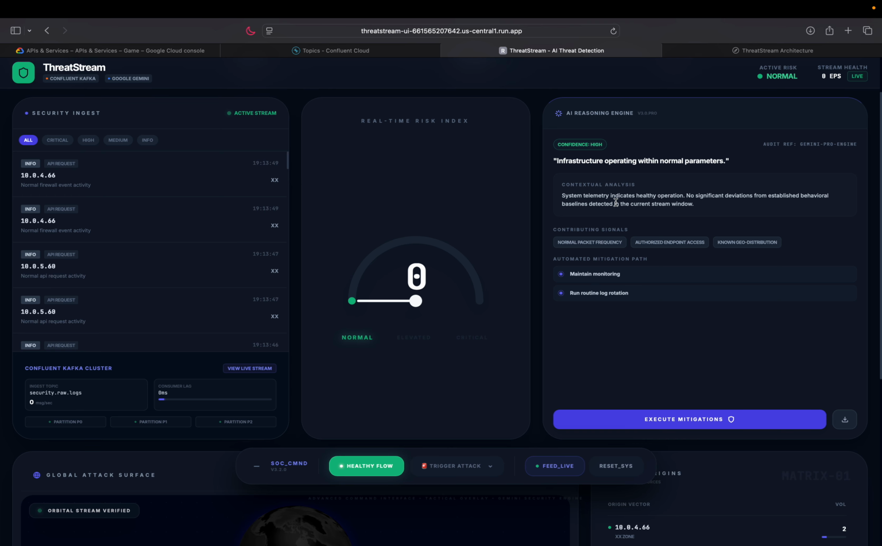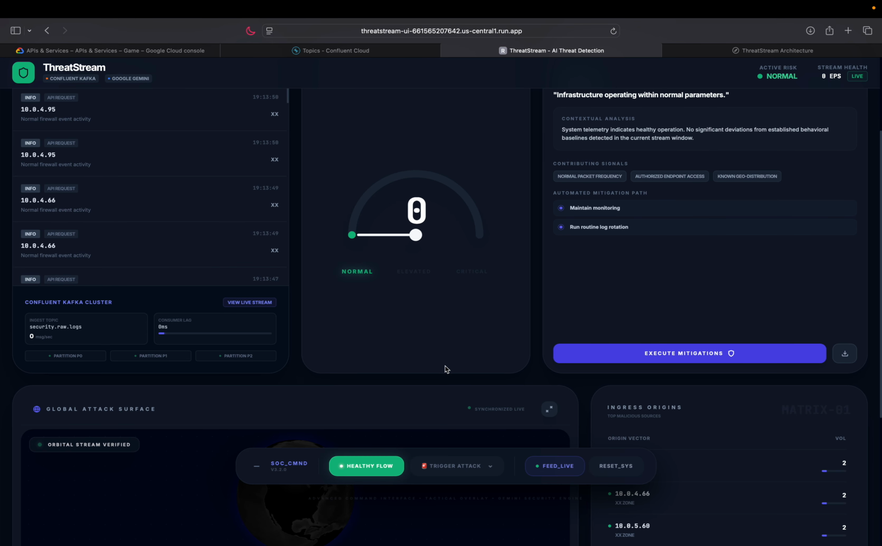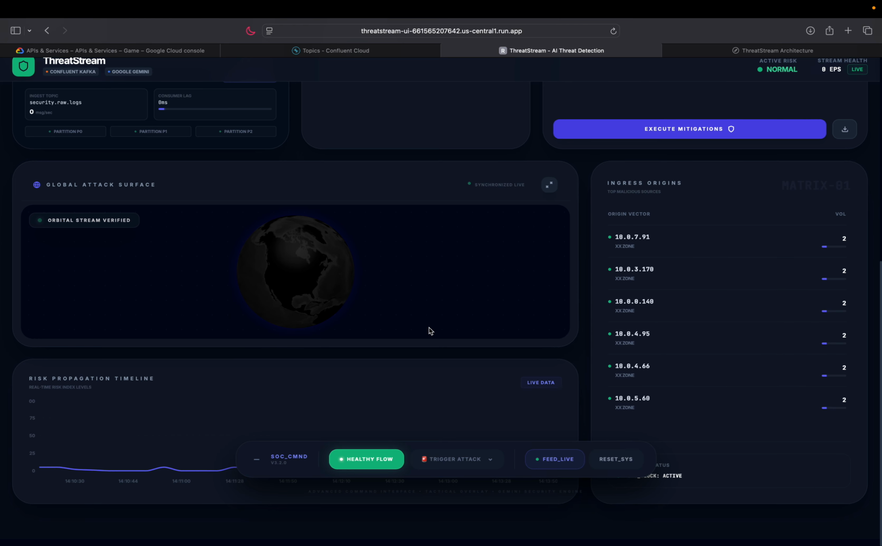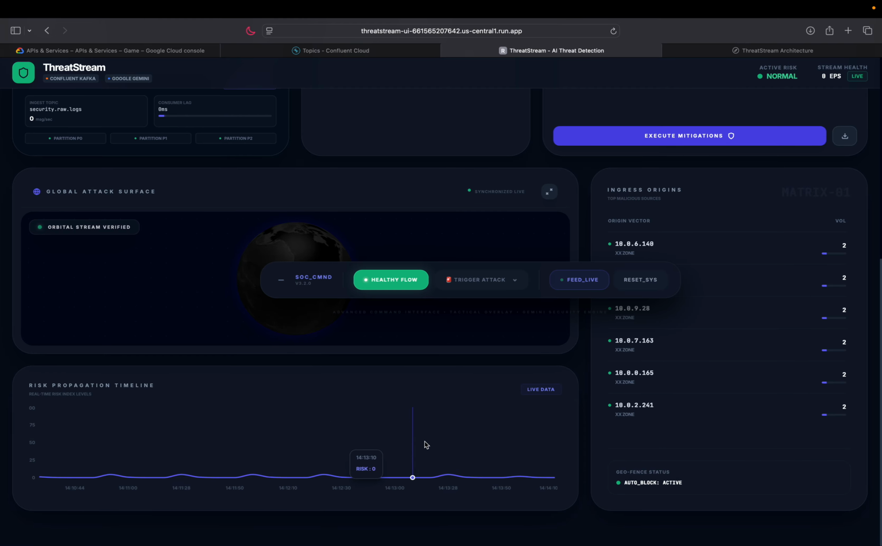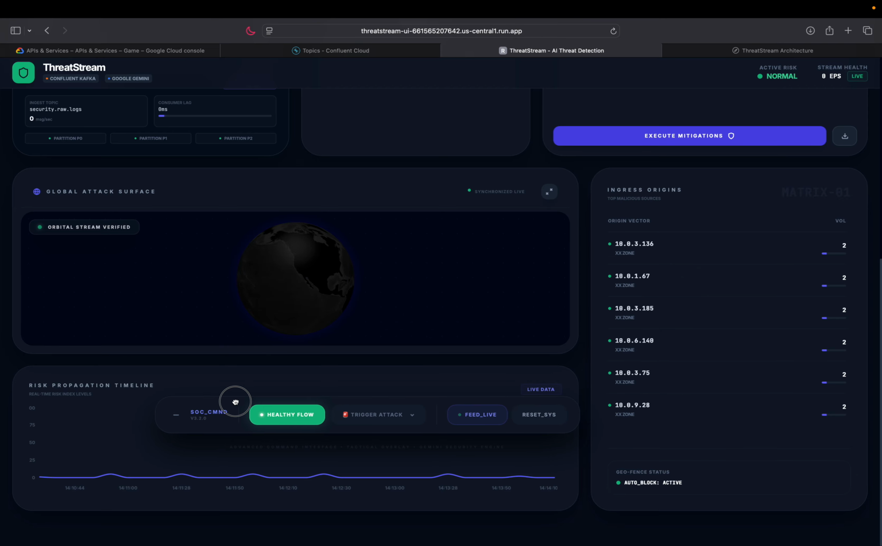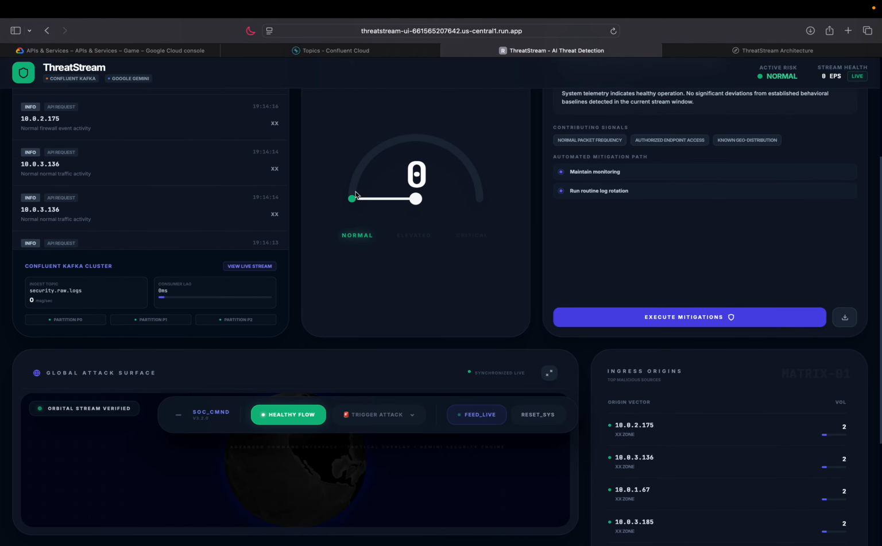This is the AI reasoning engine, which is working behind the scenes with Vertex AI. Global attack surface: this is a globe, which we can zoom in, and I can show you more later. Ingest origins show where the IP addresses are originating from. And also the risk propagation timeline, which at the moment is almost 0. So we are on a healthy flow right now.